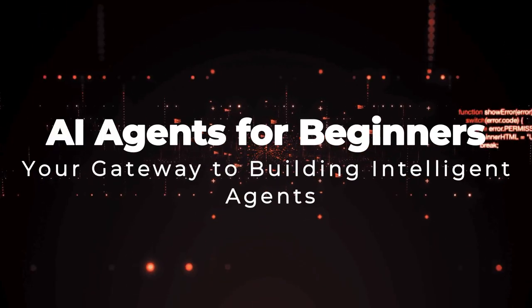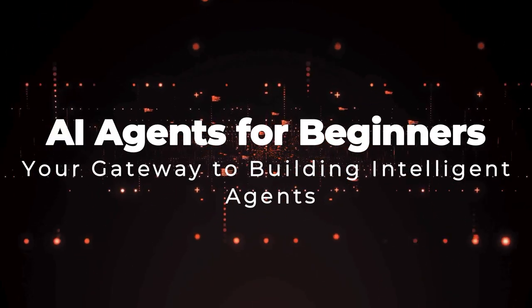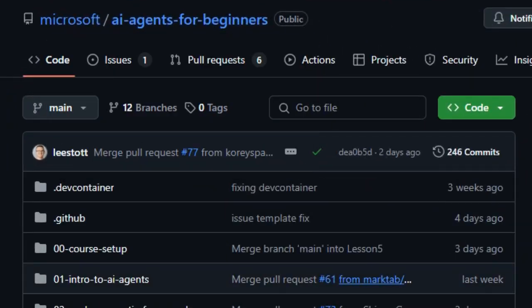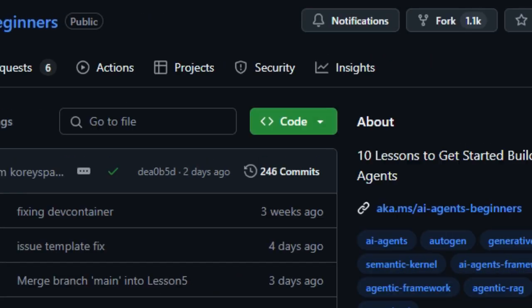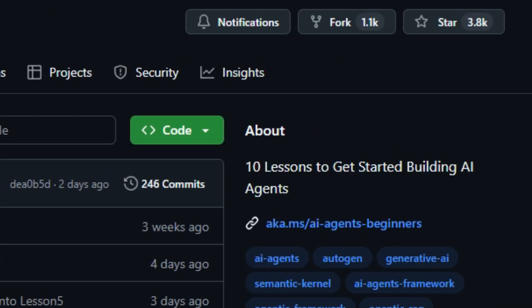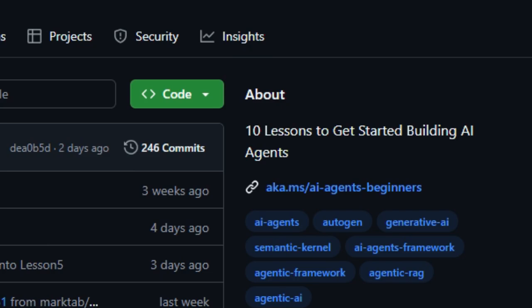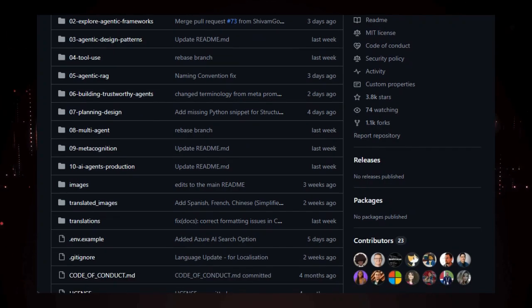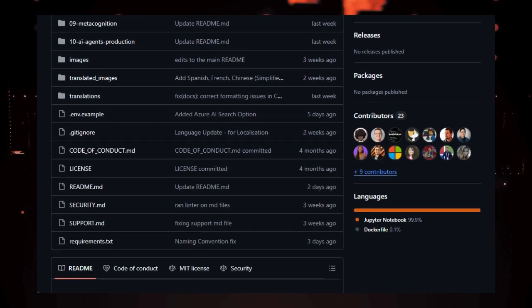Project number 10, AI Agents for Beginners, your gateway to building intelligent agents. Embark on a journey into the world of artificial intelligence with the AI Agents for Beginners course, a comprehensive guide designed to equip you with the knowledge and skills to build your own AI agents. This course distinguishes itself by providing 10 lessons that cover everything you need to get started, from fundamental concepts to practical implementation. What sets this course apart is its focus on accessible learning, allowing you to start with any lesson based on your interests and needs.